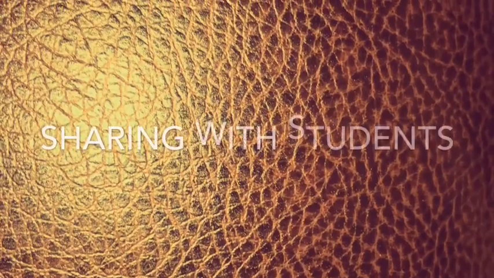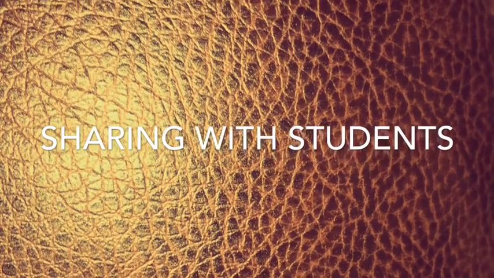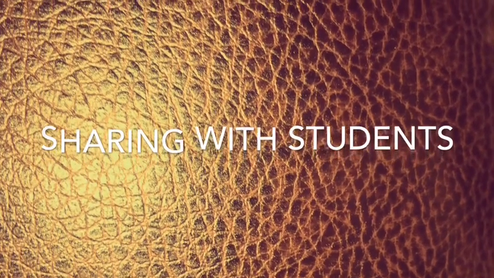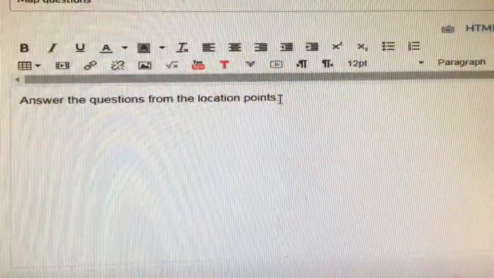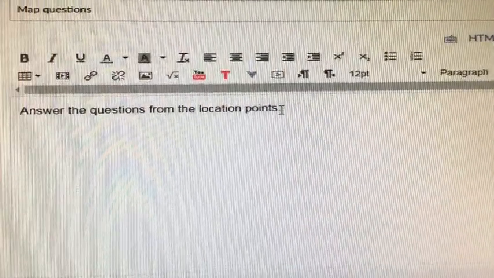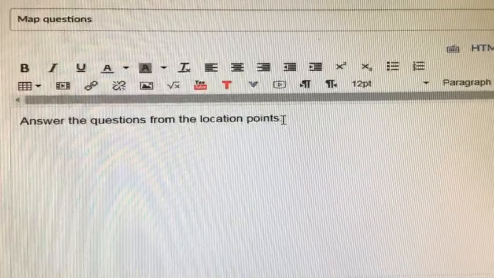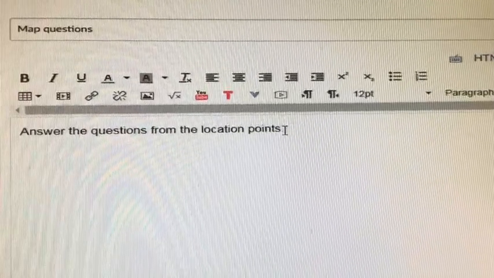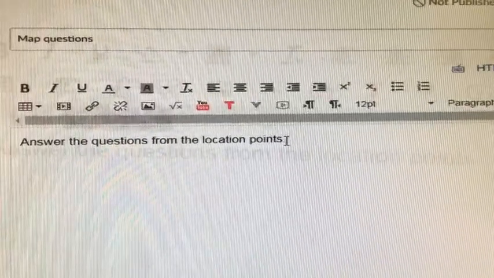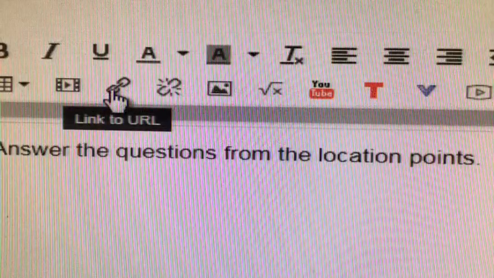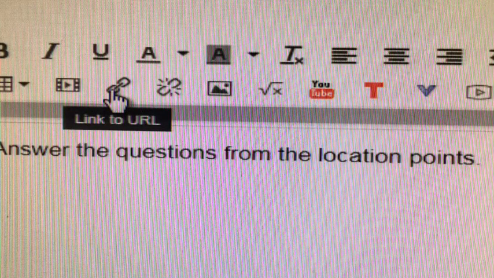Now let's try to figure this out. What happens if you have a map and you have already edited and added questions to your various points? I have already previously done this in another video. Well, here's the assignment. As we type it in, we say answer the questions from the location points. What we need to do now is create a URL link.